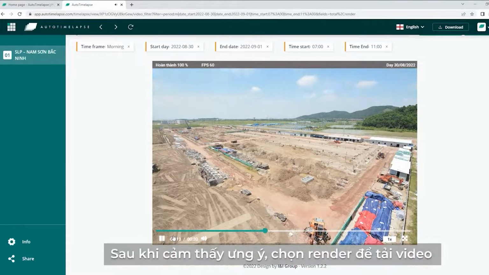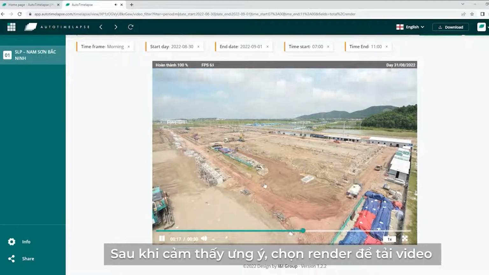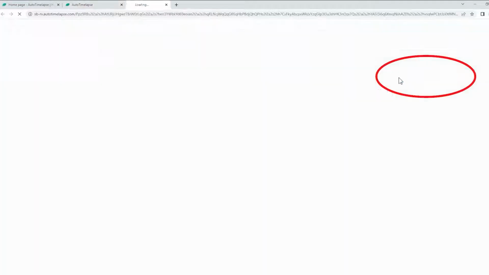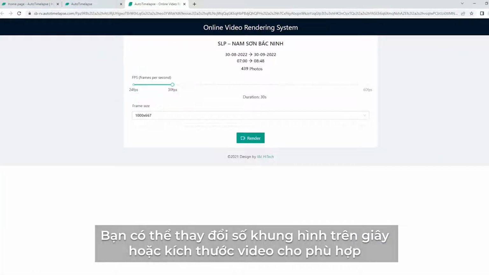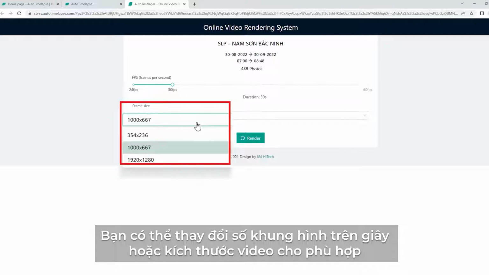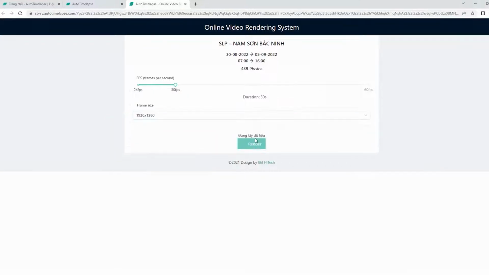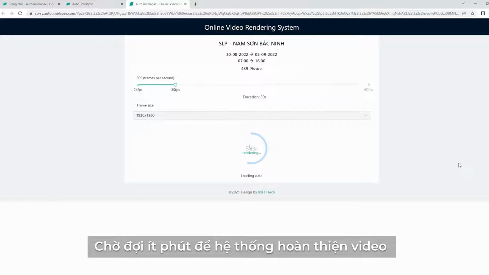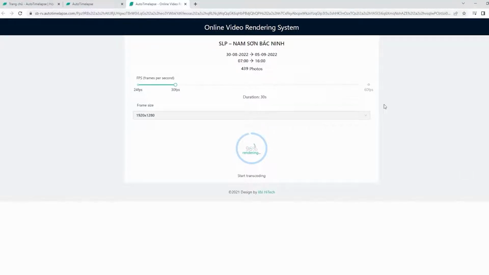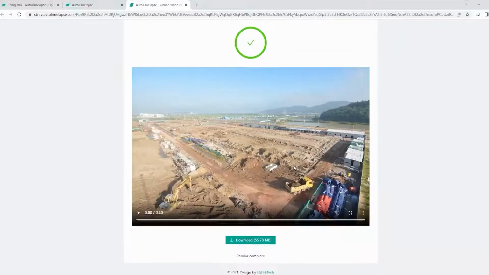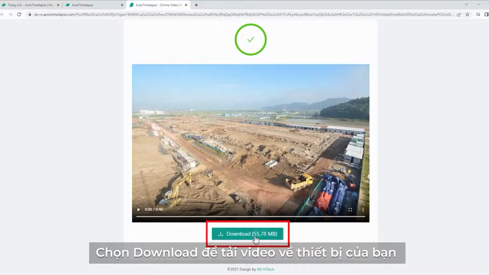After getting your desired video, select Render to download the video. In this function, you can customize the number of frames per second and select your desired frame size. Give the system a few minutes to complete the video. Select Download to download the video to your device.